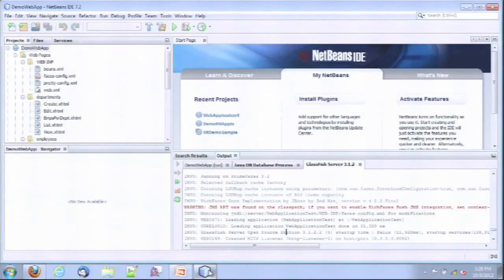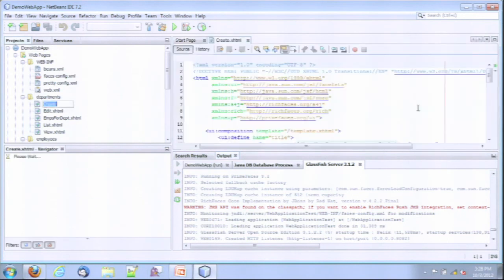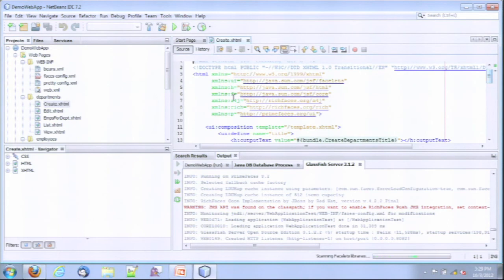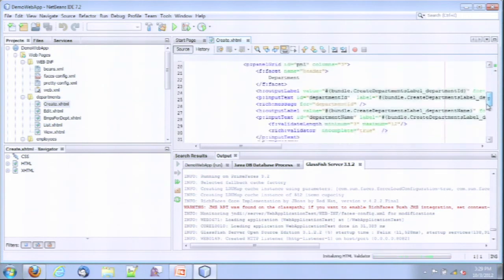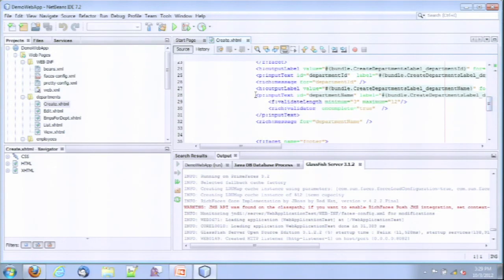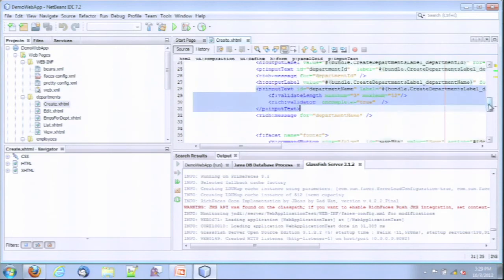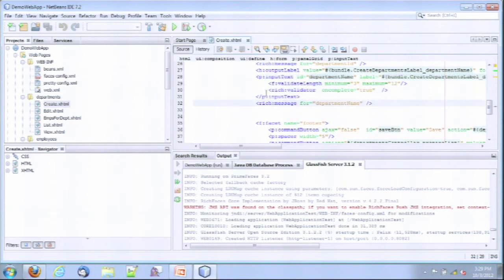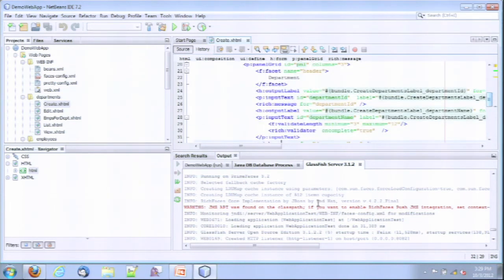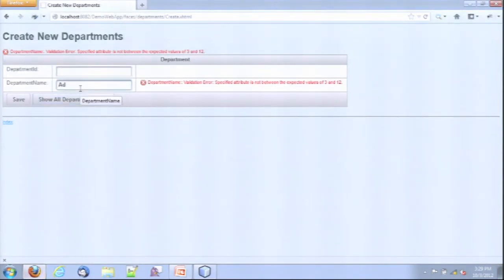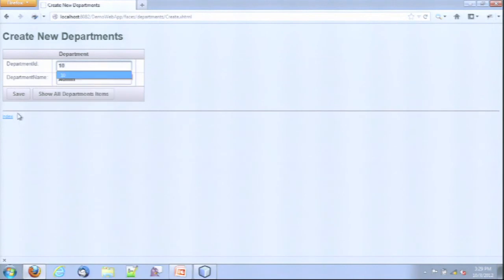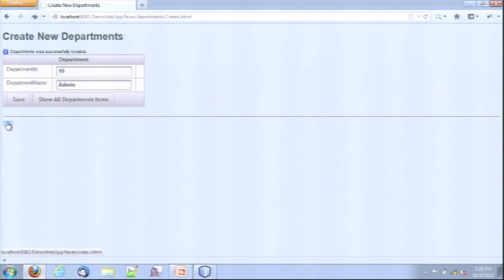If you see the source code, I'm importing RichFaces components, PrimeFaces components, and A4J for Ajax. This is the PrimeFaces part, and it has a rich message, which is from RichFaces, and a validator added. This gets triggered on completion, which means on tabbing out. The validation is that the minimum number of characters should be 3 and the maximum should be 12. So this works, and if I select admin and enter 10, saved.